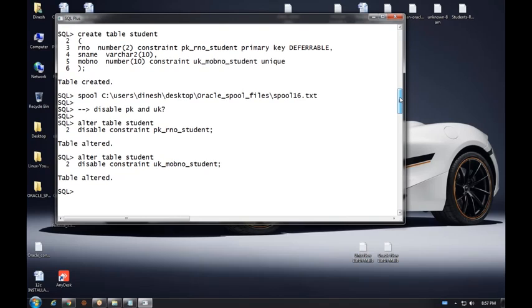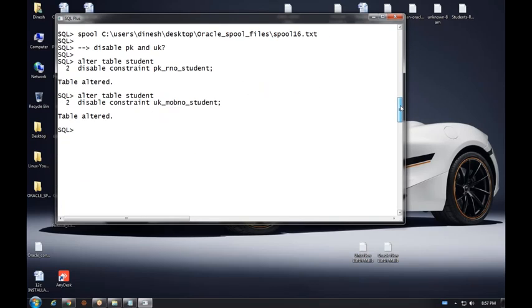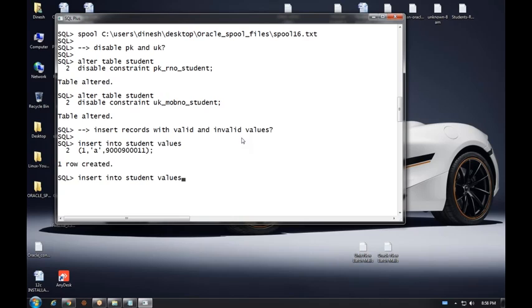Now insert data. Insert records with valid and invalid values. How to insert? Insert into student values. What are the values? Roll number 1. Student name A. Mobile number 900011. This is valid data. Next one.